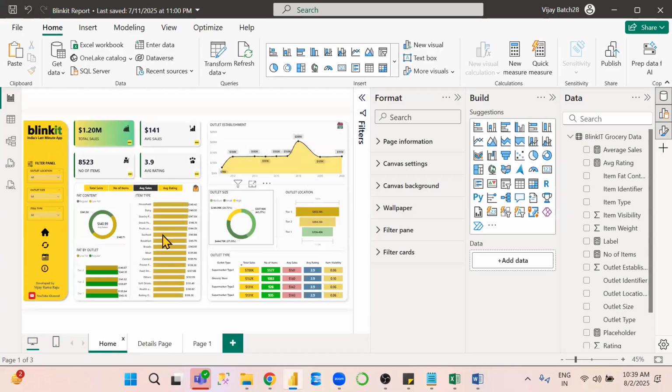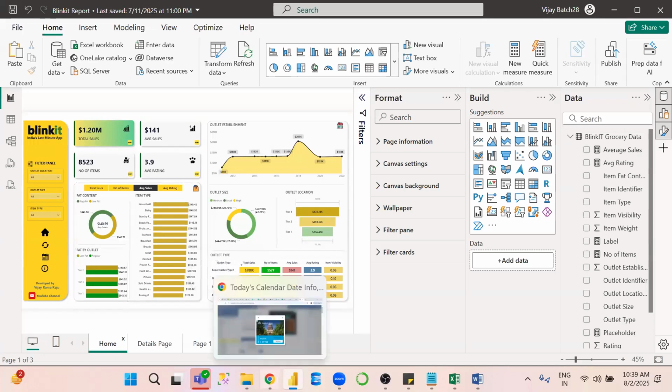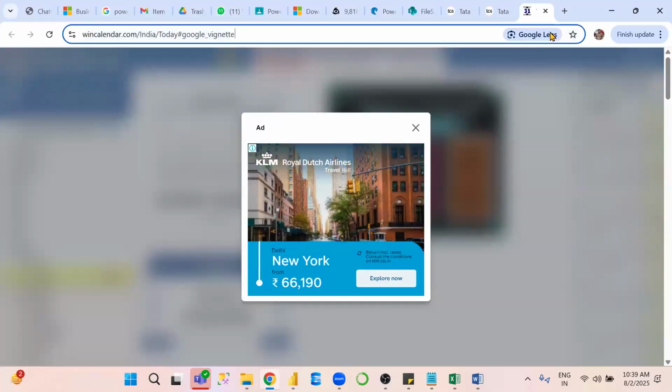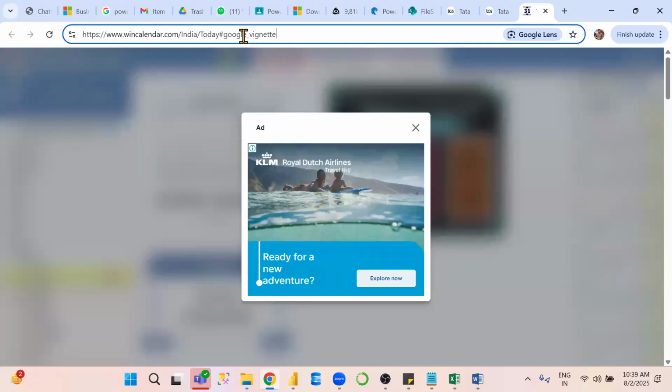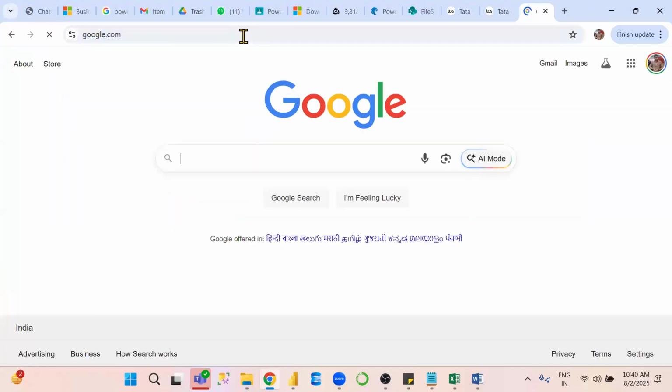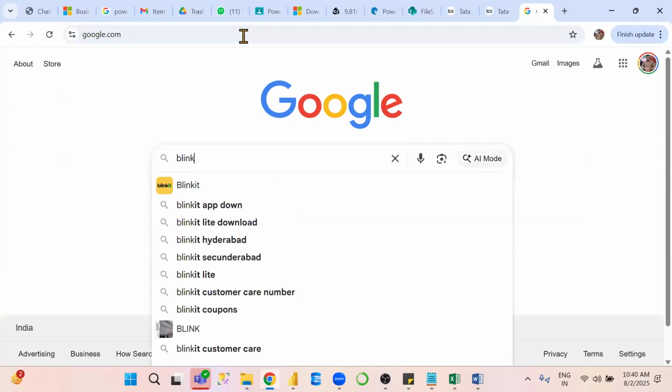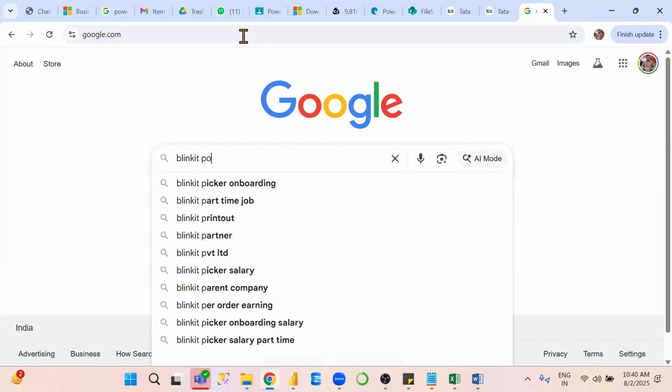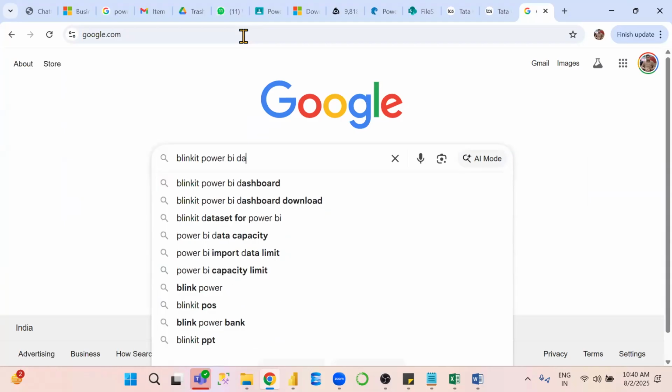Okay. And you know, these are all the visualizations. Only this is the different one which you can see. Create this particular visualization. I will share the data source. With this data source, you can take the input. See here, in Google Images there. Please don't download it. Okay. Blinkit Power BI dashboard.